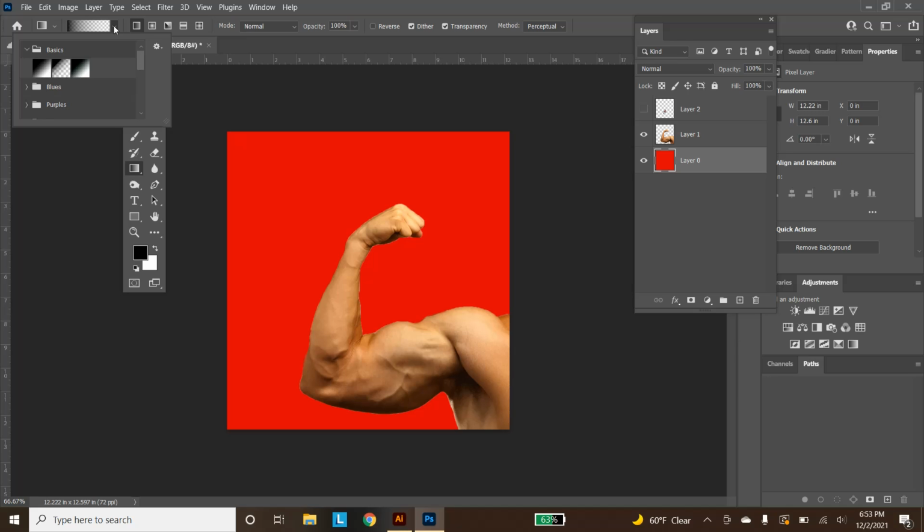What you want to do is make sure when you click on this, you go to the word basics, because these are basic gradients, and they have where they fade from black to white or from black to nothing. And you want the black to nothing or the color to nothing, so it fades into your picture. So I'm going to click that. And with that, this is kind of cool.